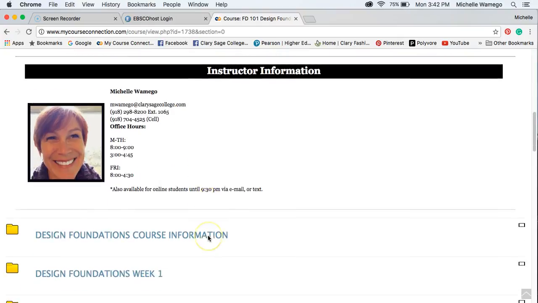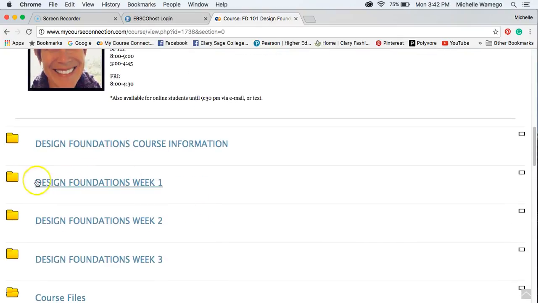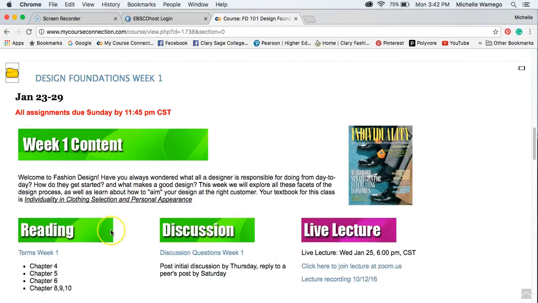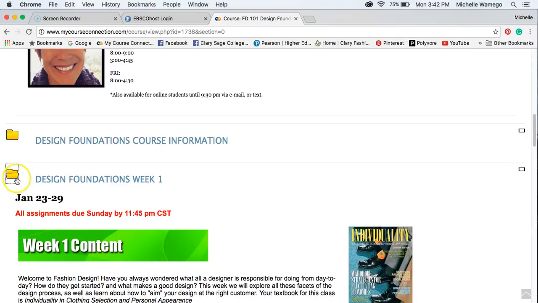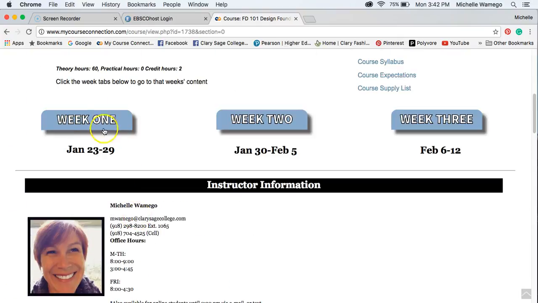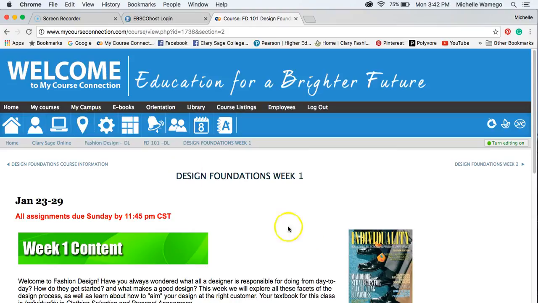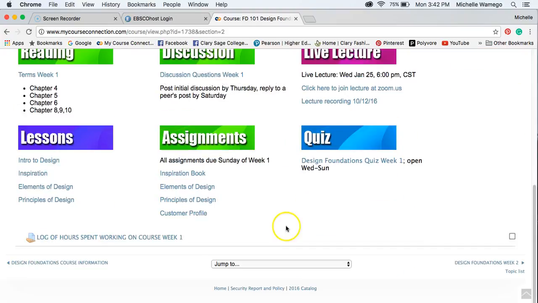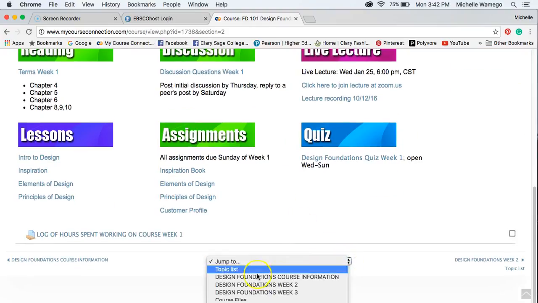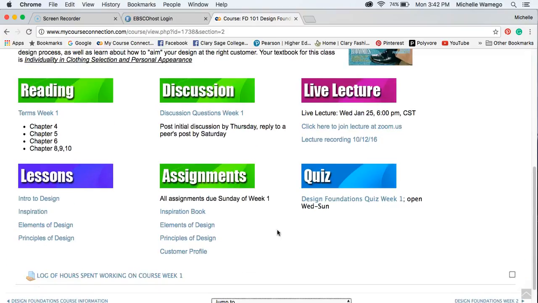If you were to scroll further down, here it is in folder form. When you click on the folder, it opens that week. It's the same as clicking on the link. It just opens specifically that one folder for that week. You also have the way to jump between. The topic list is the home page, your course information, your weeks 1, 2, and 3, and so on.